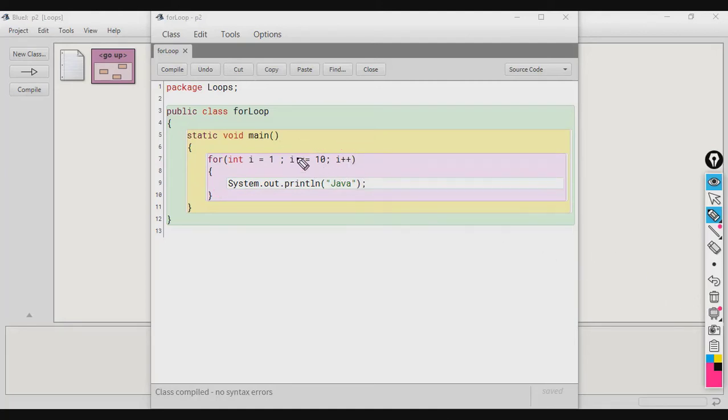Let us say the value of i is 9. 9 is less than or equal to 10, this is the condition, control comes inside, and so this will print Java for the 9th time. Now, i will become 10, control comes here, 10 less than or equal to 10, control comes inside because the condition is still true, and Java will be printed for the 10th time. Now, again the control will come to the update part, and i will become 11.